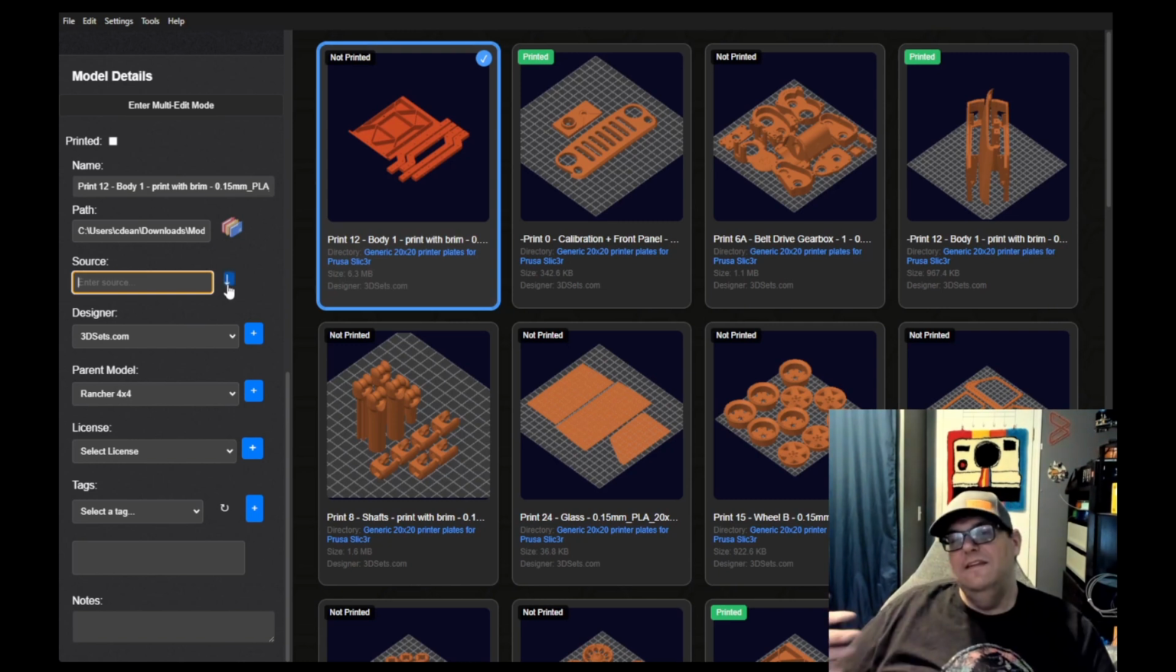Eventually, the idea is that if you put the URL in there, you'll be able to click this and it'll actually fetch the details from that model's page and pull in the designer, the parent model, and the license. This right now works for Thingiverse. It'll pull in the designer and the parent model. If you come in here and put in the URL for the model, you can click that and it'll populate those two. I'm working on getting Maker World and Printables and some of the other sites in there.